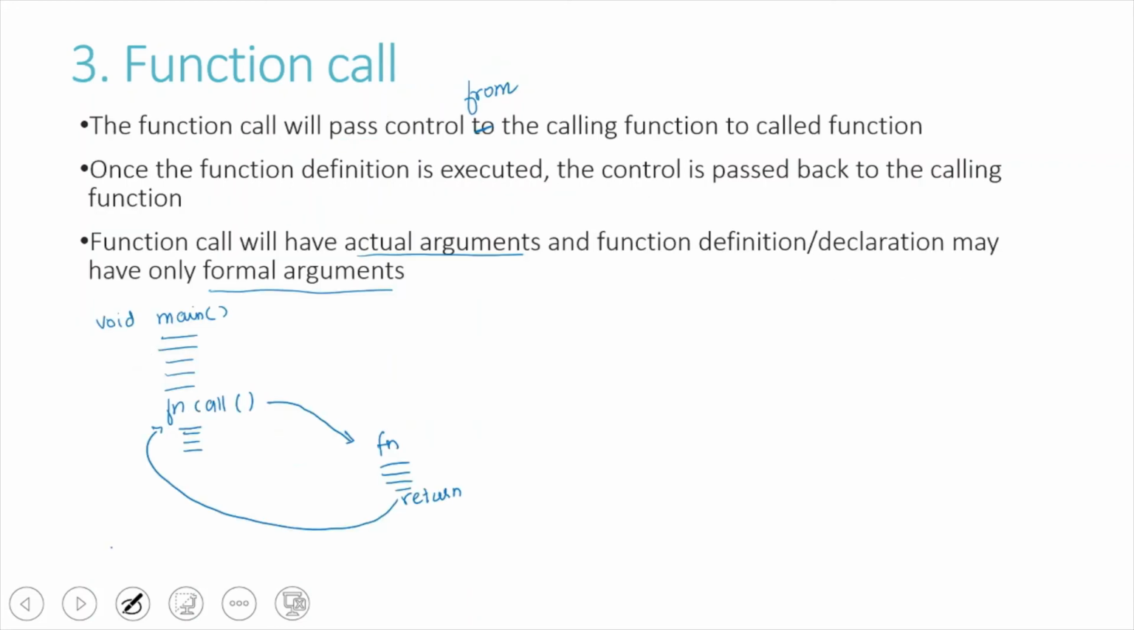Next we have the function call. A function call will be written mostly inside the main function, or it can be inside another function. Once the function is called, the control is passed to the called function. It will execute that function, and once it encounters the return statement, it will go back to the calling function.